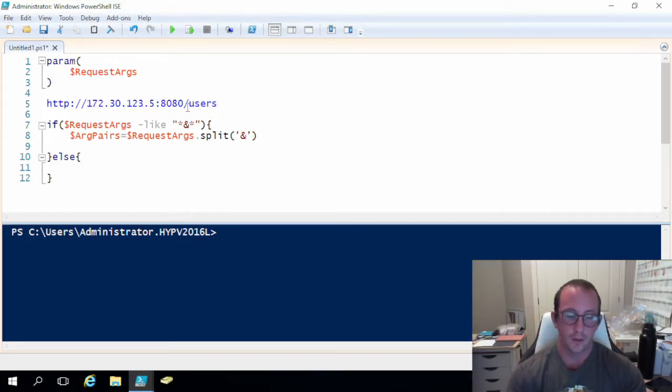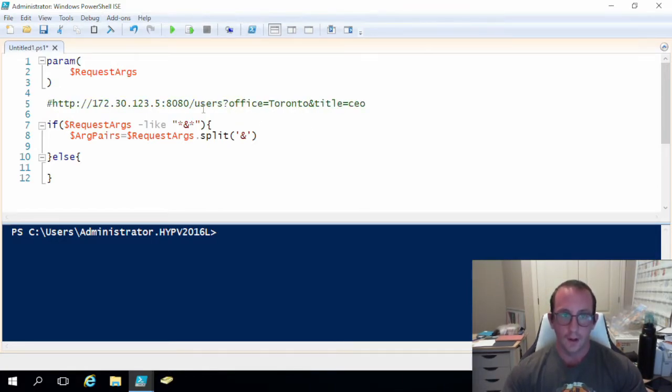So this is going to be our users, and then we're going to have our question mark. Then we're going to have office equals, let's just say Toronto here, and sign, and then we're going to have title equals CEO. So this is basically going to be our URL. If we split it on here, what we're going to get is an array of office equals Toronto and title equals CEO.